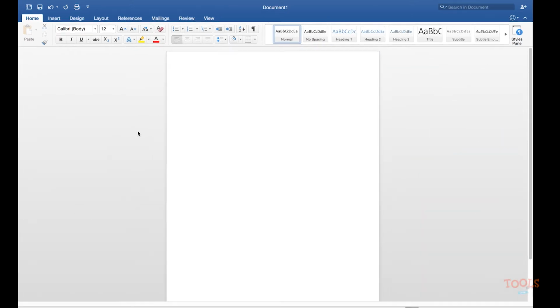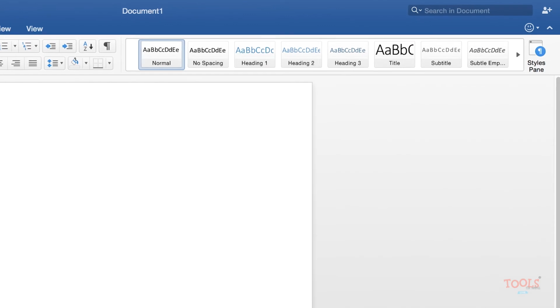The first thing you're going to do before typing any text is setting up your styles by making use of the heading 1 to heading 3 you see here at the top of the screen. It's necessary to make use of the styles because the automatically generated table of contents will make use of the styles to fill itself. We're going to use heading 1 for the chapter titles, heading 2 for the paragraph titles, and heading 3 for the subparagraphs.